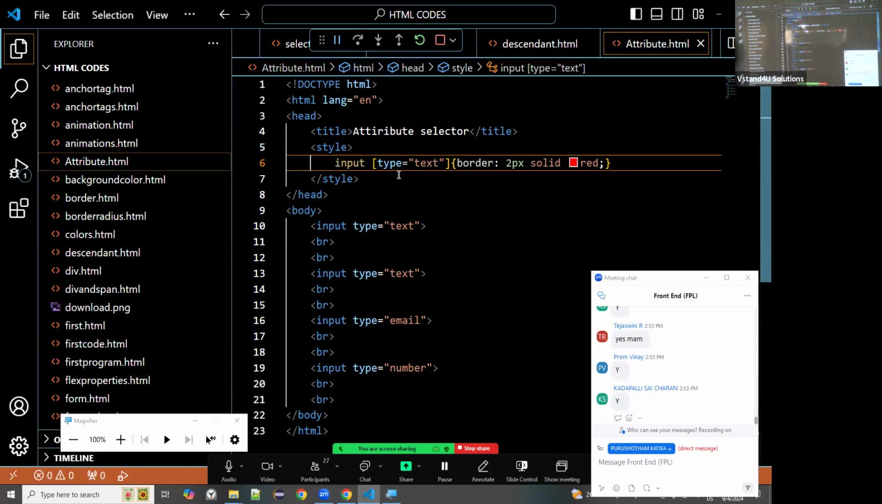Save this. Why am I not supposed to give angular brackets? Guys, till now you have used the style tag. Anywhere have I used angular brackets? I have just given property name and property value with colon, semicolon and curly braces. So don't use angular brackets here.